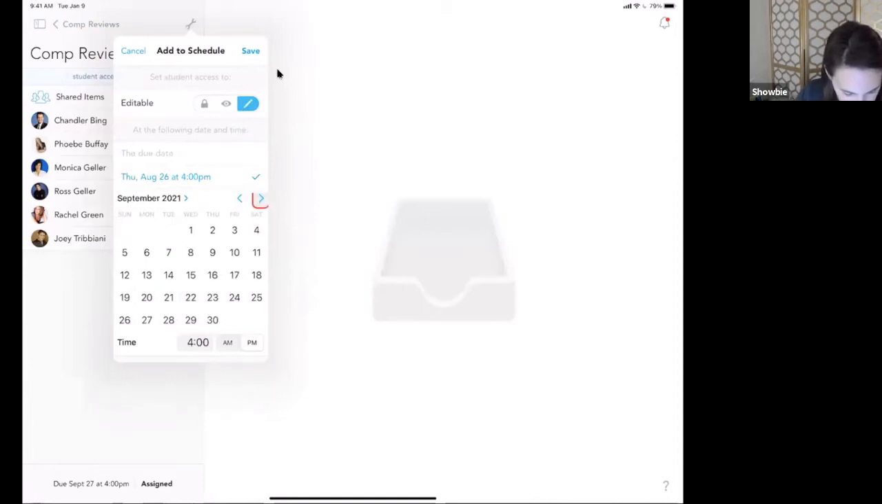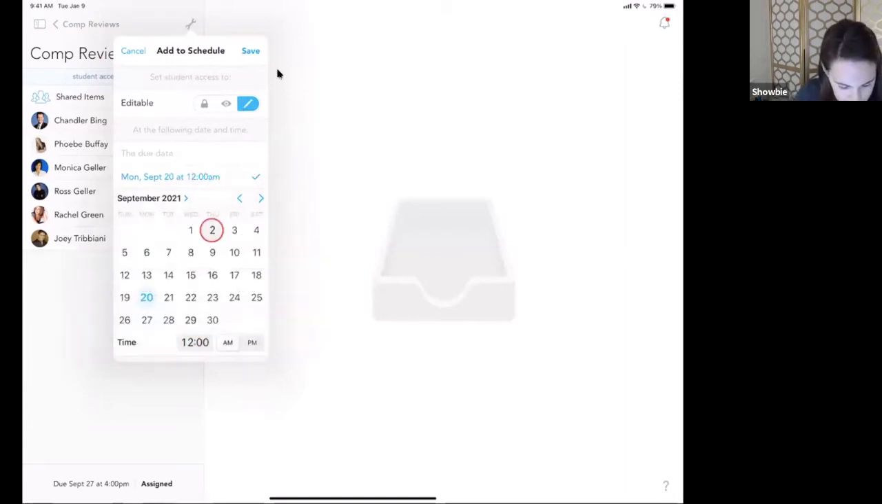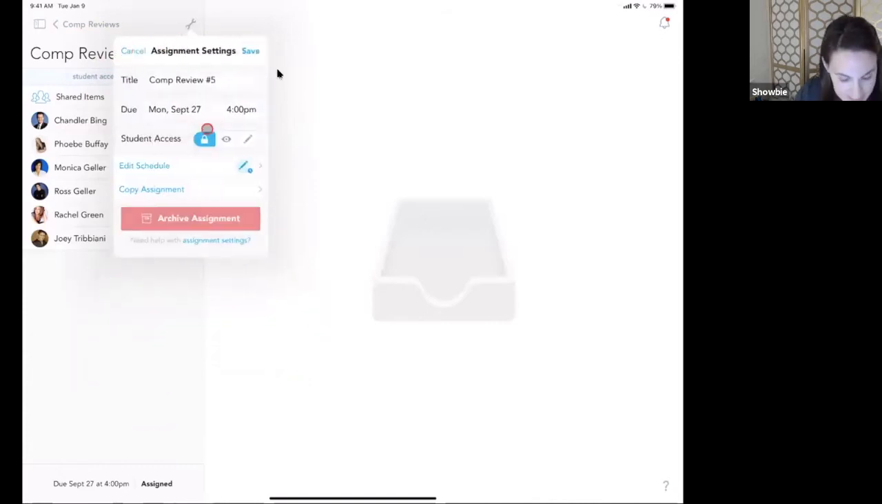And the due date was the 27th. So I'll give them access on the 20th. And I'll make that midnight on the 20th is when they'll have access to that. And then I save. And now I have a schedule to allow my kids to have access to edit that assignment as soon as that day and time comes.